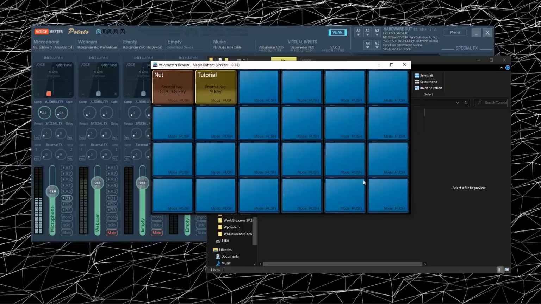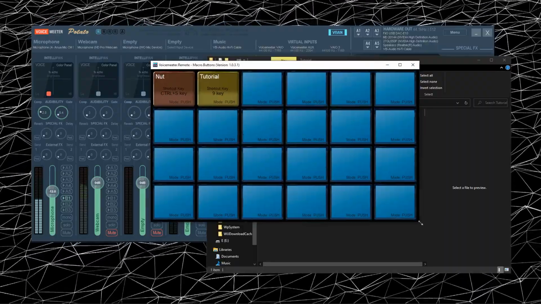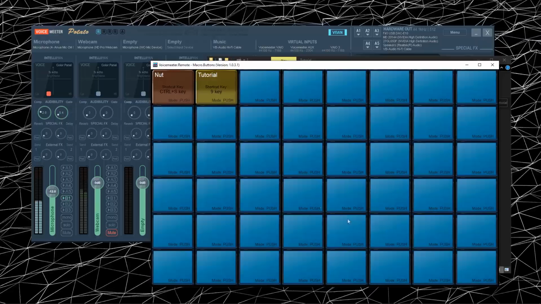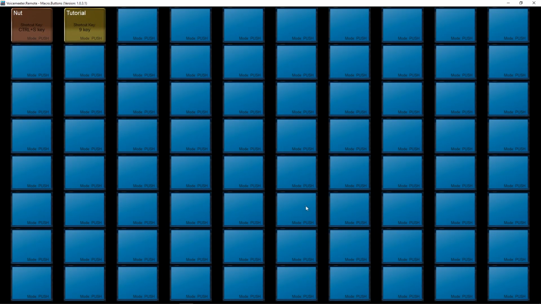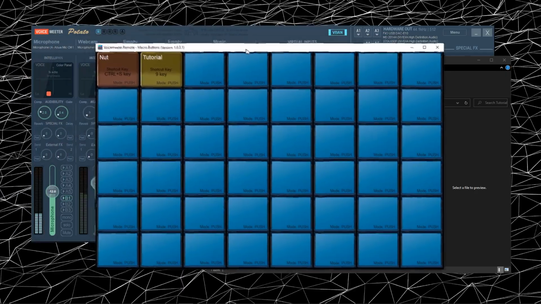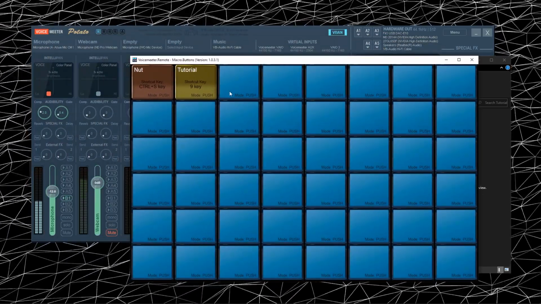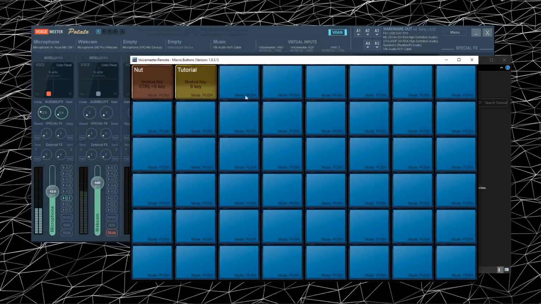And then if you run out of buttons, you can just make the window bigger and you will get way more buttons. So if I make it all the way big, you get a lot of buttons, right? So that's how you make your soundboard, basically.